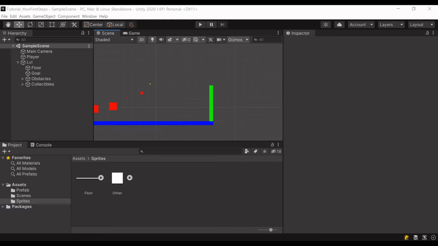In this episode, we're going to talk about animations, take a closer look at rigid bodies, and start to write our very first C# script. Without further ado, let's jump right in. First, let's take a closer look at the goal.